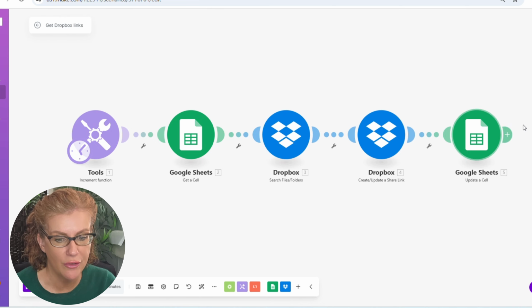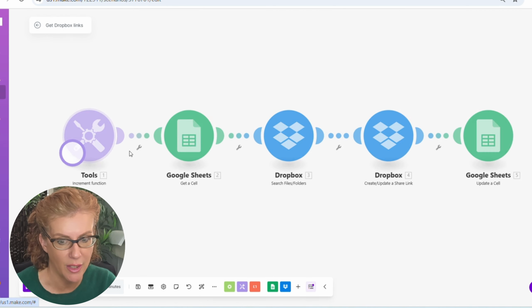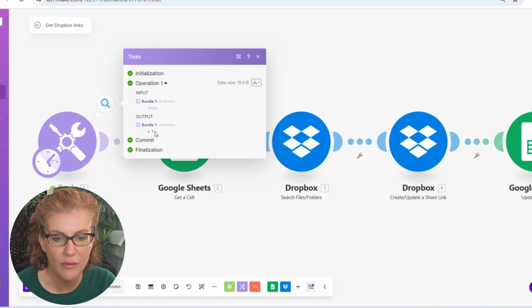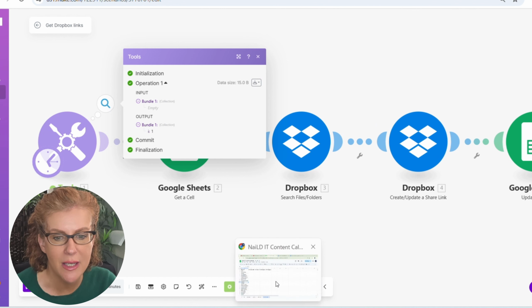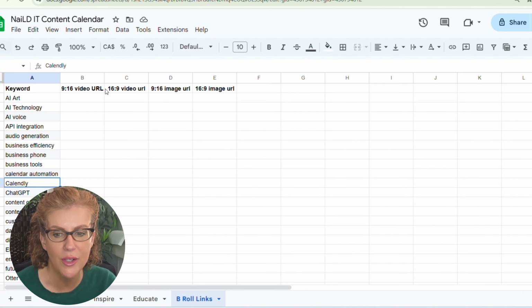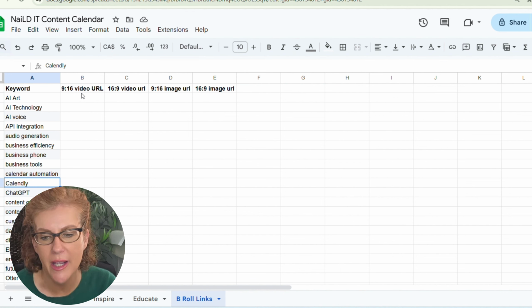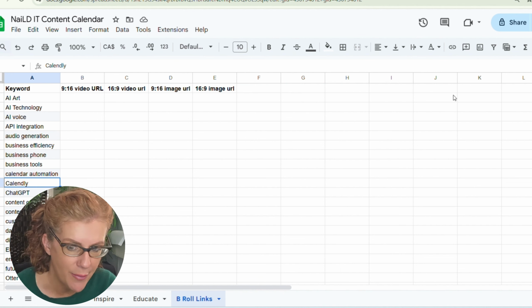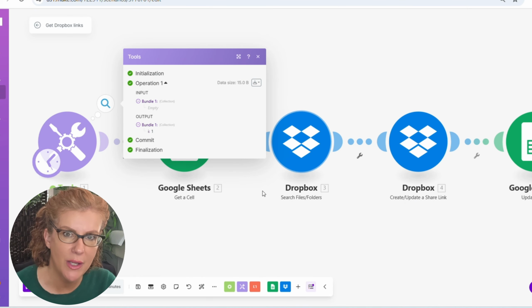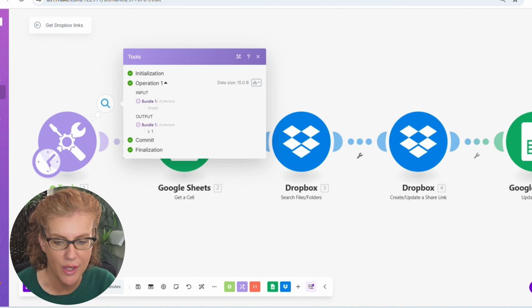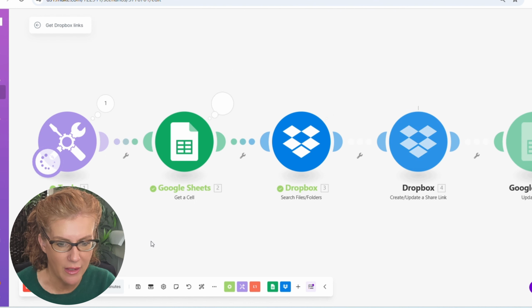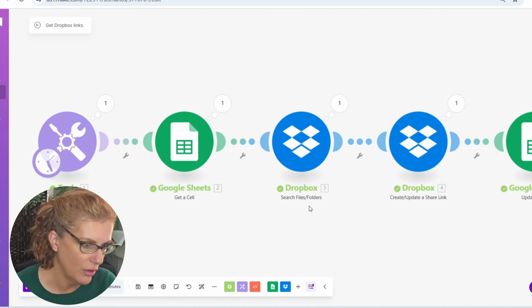So now we're going to get the Google Sheet, look up that name in Dropbox. There we go. We're going to right click and run the first module only because we come up with row 1, which is the header row. So we don't want to go through that. We want A2 to update B2, A3 to update B3. So that's kind of how it goes. Now we're going to click run once, so that we can get that into our Google Sheet.